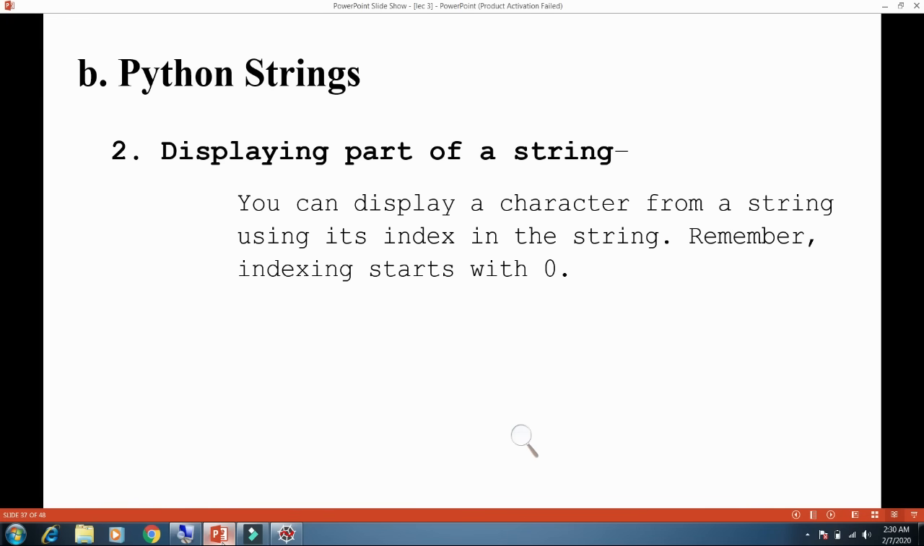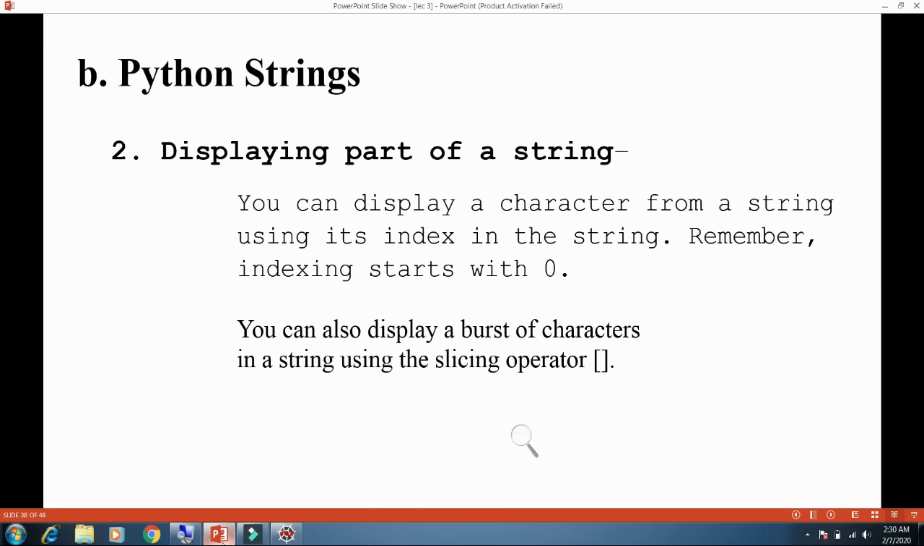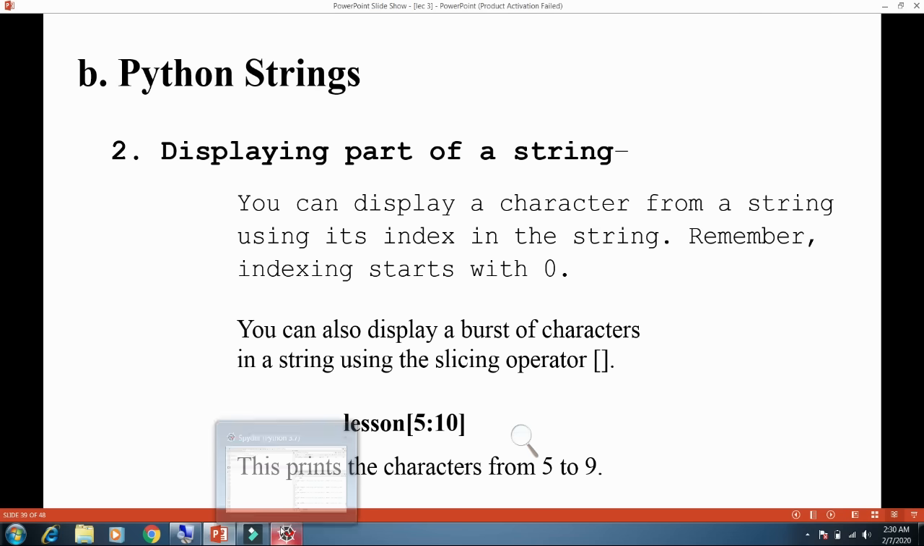You can display a character from a string using its index in the string. Remember, index starts from 0. You can also display a range of characters in a string using the slice string operator. For example, 5 to 10 prints the characters from 5 to 9, not 5 to 10, because the index starts from 0, so there is one less number.